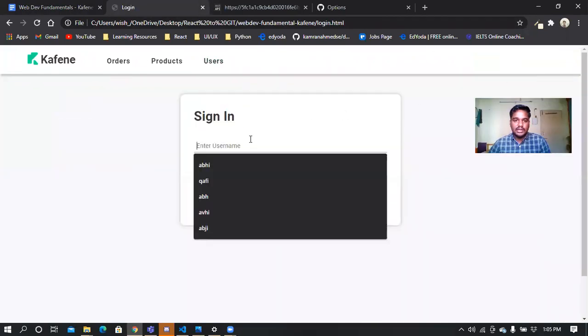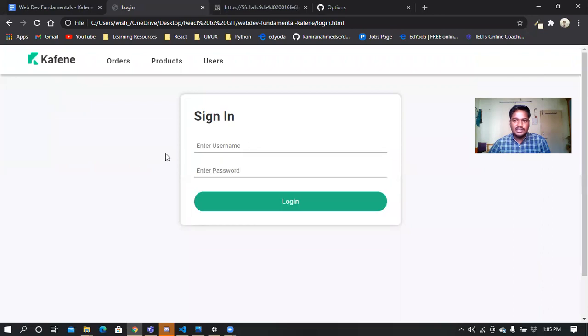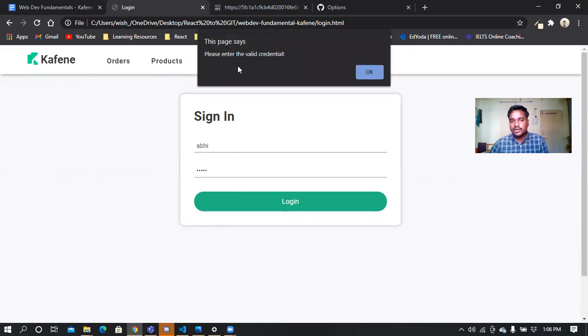First, I'll log out. Here, as you can see, this is the login page. If the user is not logged in, this will be the landing page for logged out users. If I enter some wrong credentials, the condition is that the username and the password must be the same. This is the only condition we were supposed to implement. So if we enter wrong credentials, we'll get an alert: please enter valid credentials.